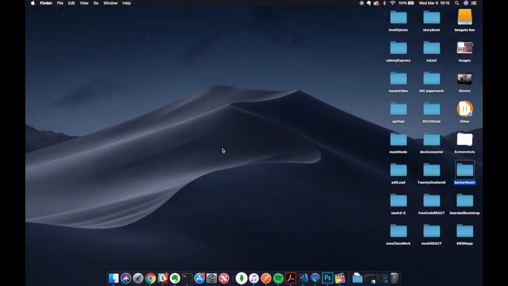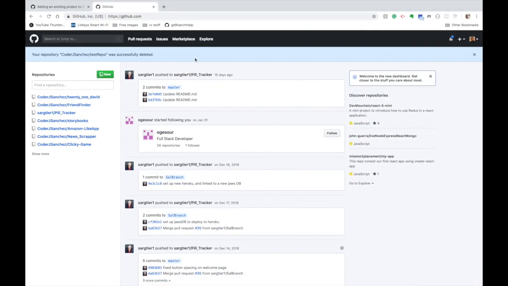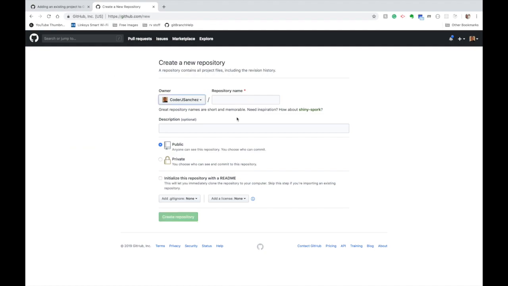So the first thing I'm going to do is go to my GitHub account and open up a new repo. You don't have to worry about anything right here. Leave everything the way it is and just type in the name of your repository, which in my case, I'm going to use test repo. And I'm going to create my repository.